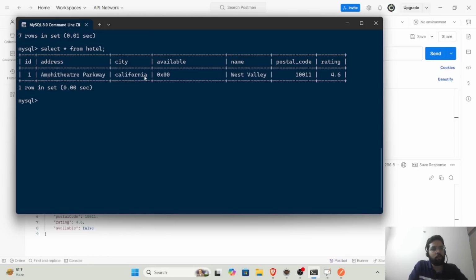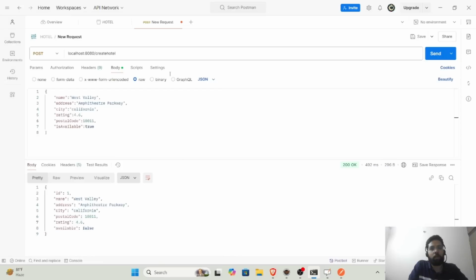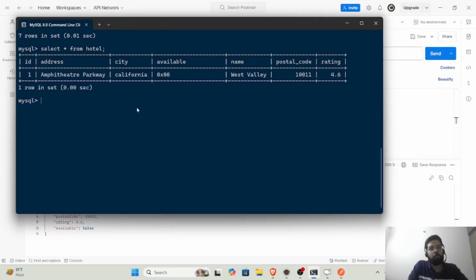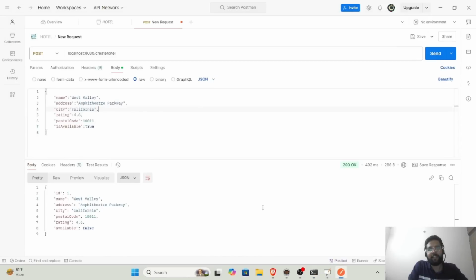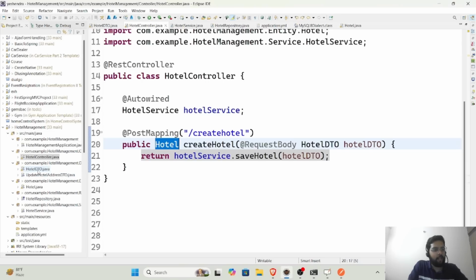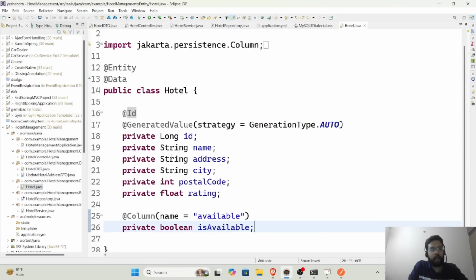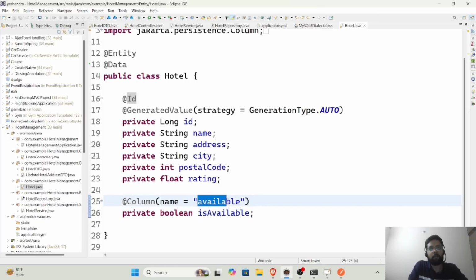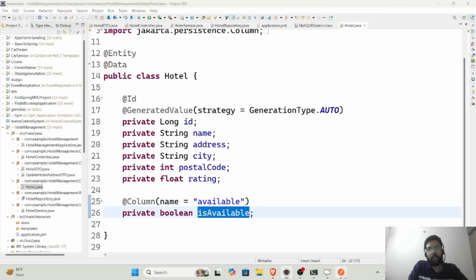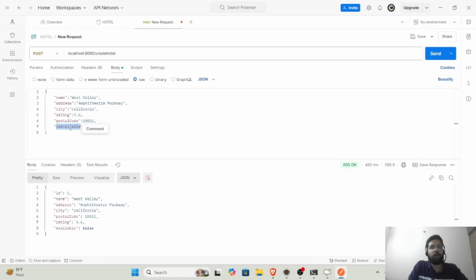So there's a first row, one address Amphitheater Parkway, California, available is false. I have created my hotel and the available field is true, but it is coming as false. Zero means false. Name is West Valley, postal code and rating. Why? You can see in my entity, my column name is available, not is available, and in my Postman I wrote is available.